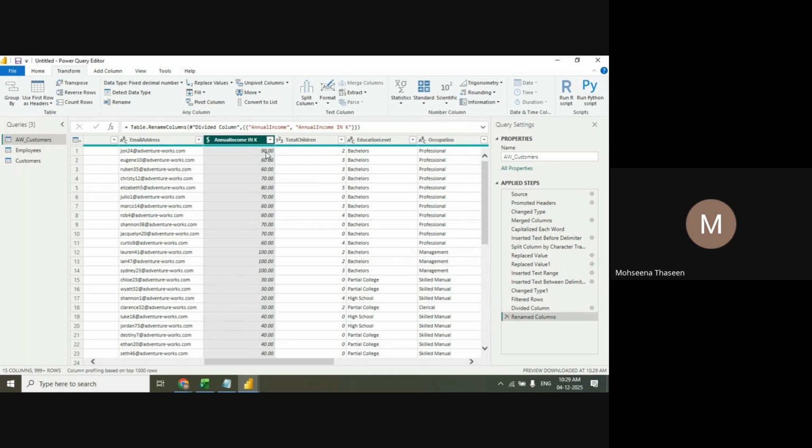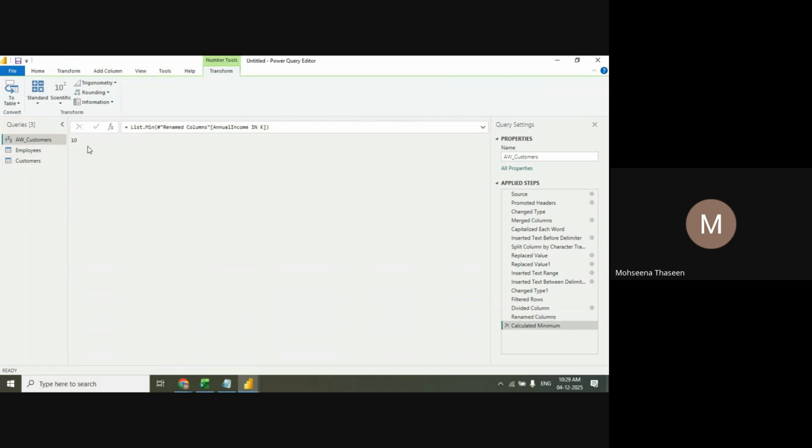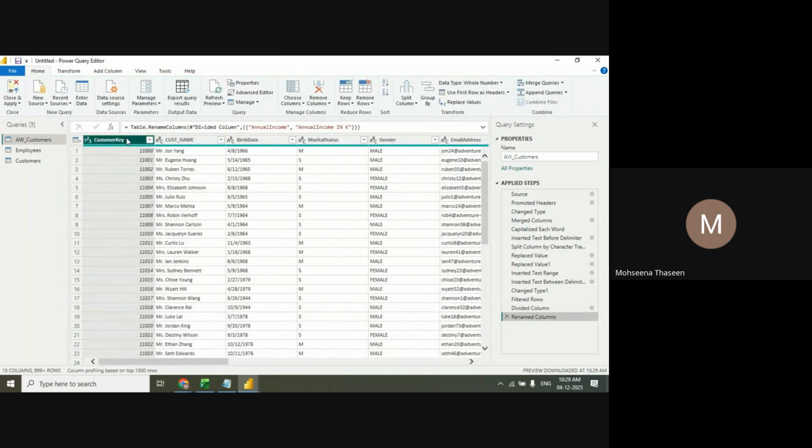Now I want to know the minimum annual income. What is the minimum annual income? Here you can go in your Statistics analysis. I just want to go and check it out. Minimum, what is the minimum? Minimum income is 10K. And what is the maximum income?